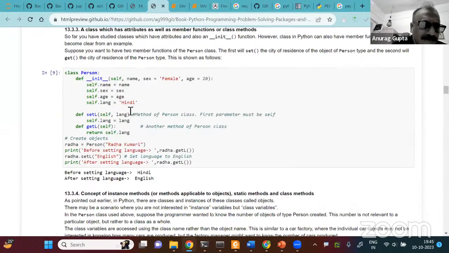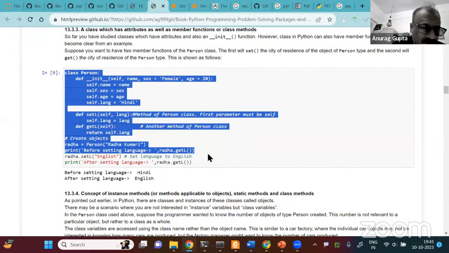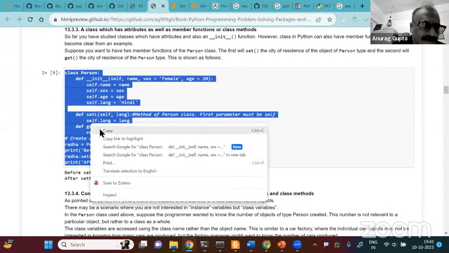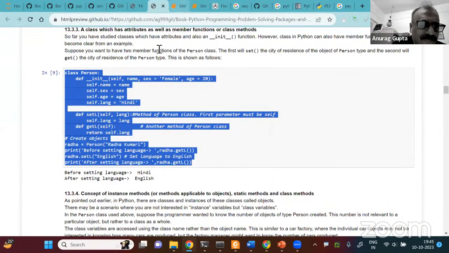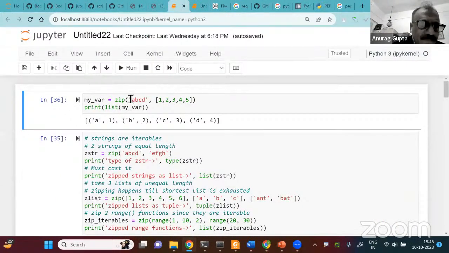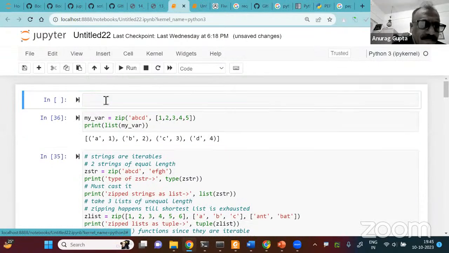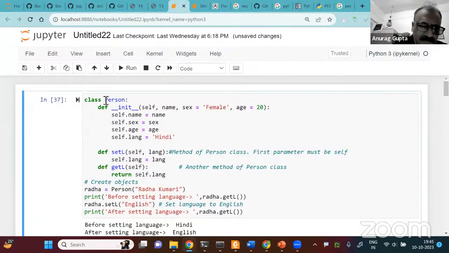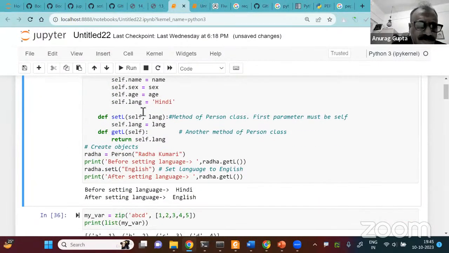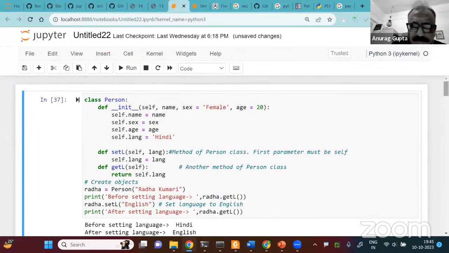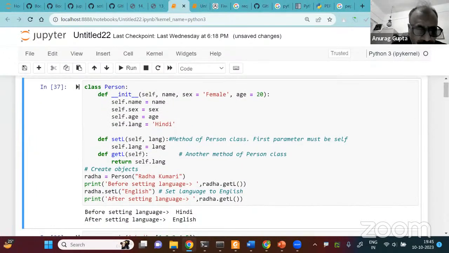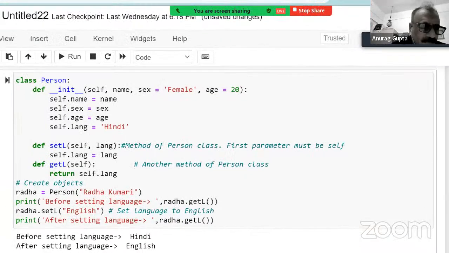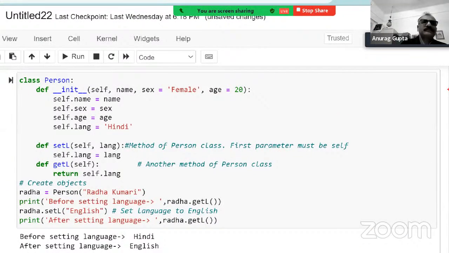Yeah. This is the code. I'll just show it. I'll run it line by line. I'll explain it to you guys. So don't worry. So this is the code. Okay. So I've created a class person.